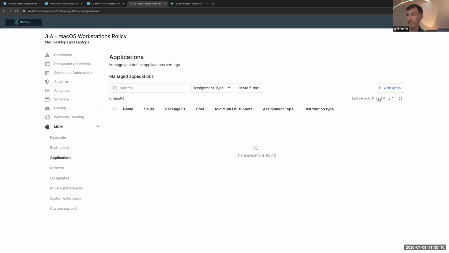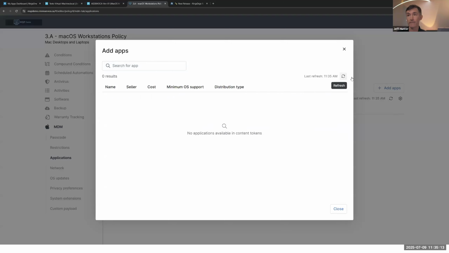I can also deploy applications. I will note here that this is not from the public app store. This is from content tokens that you can set within Apple Business Manager. So if you are using applications in ABM, you can go ahead and assign them and then go ahead and push them out from this section here.